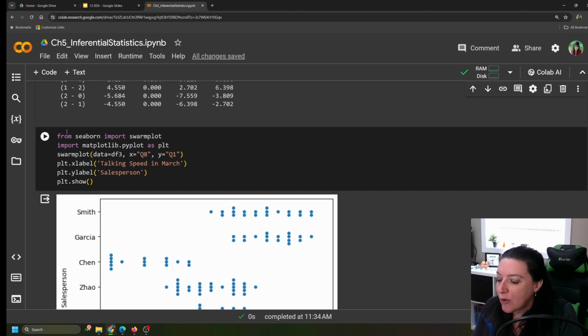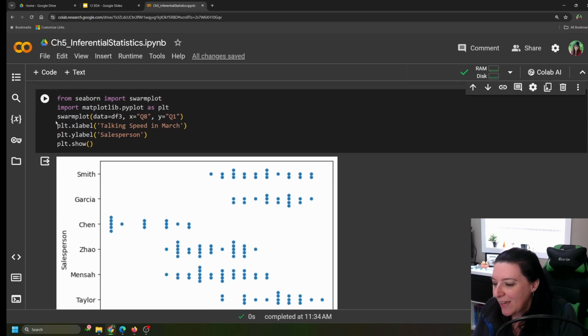To create your graph, you're going to need from Seaborn import swarmplot. And you're going to need to import matplotlib.pyplot as plt if you haven't already. Then we're going to call the command swarmplot, and the data is going to come from this DF3, the CRM data set. We want it to create a swarm plot using question 8 and question 1. You need to specify which one goes on the x-axis and which one goes on the y-axis.